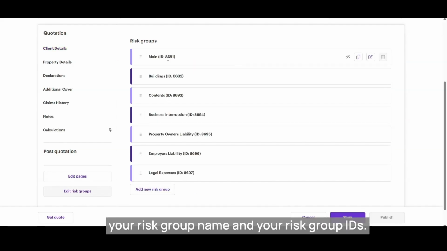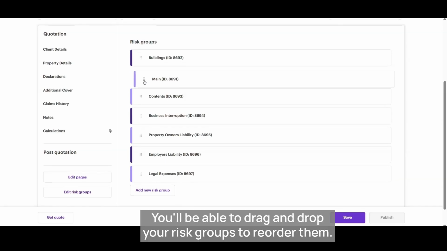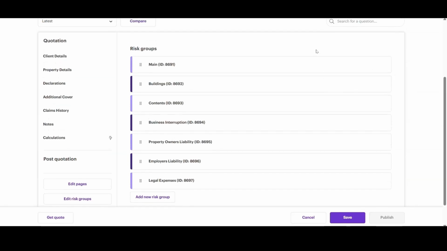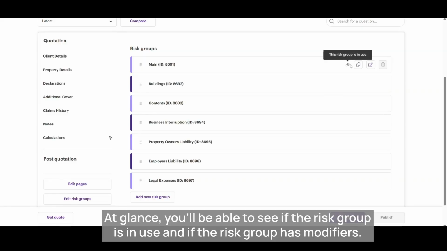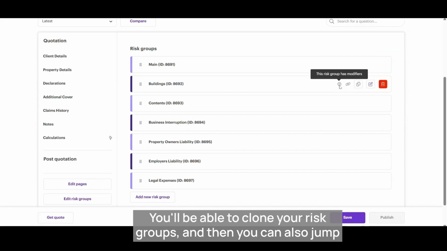You can edit your risk groups by jumping into the bottom left. And from here, you can see your risk group name and your risk group IDs. You'll be able to drag and drop your risk groups to reorder them. At a glance, you'll be able to see if the risk group is in use and if the risk group has modifiers. You'll be able to clone your risk groups, and then you can also jump in to edit these individual risk groups.